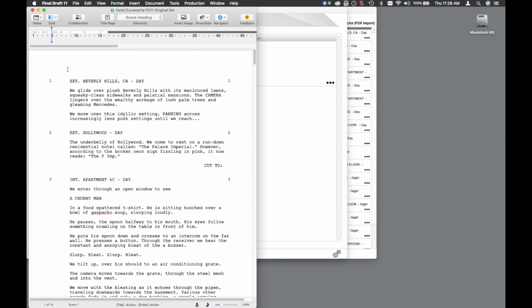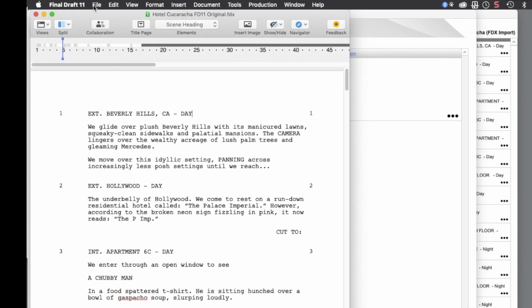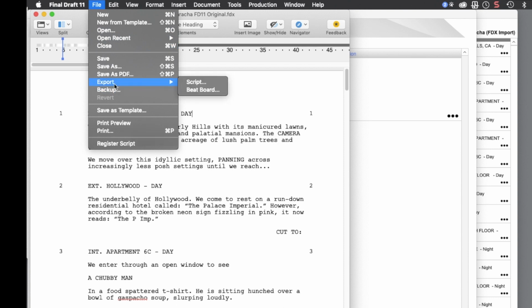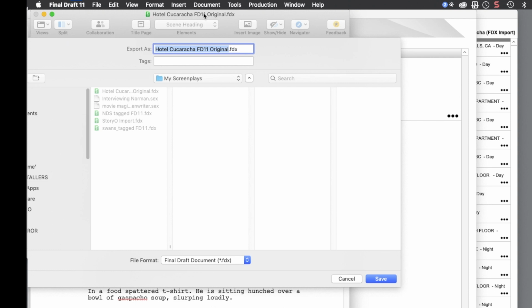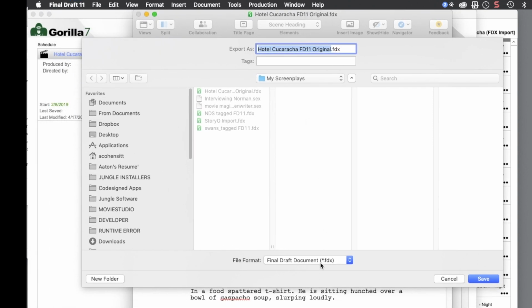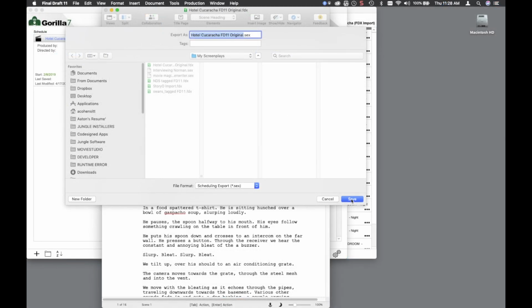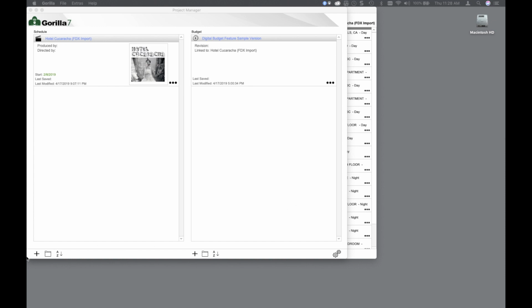Go back to Final Draft, and this time select Export from the File pull-down menu, and then select Script. In the File Format drop-down, select Scheduling Export .sex. Let's now import this file into Gorilla and compare it to the previously imported .fdx file. This time, when importing, select the .sex file and locate that file.